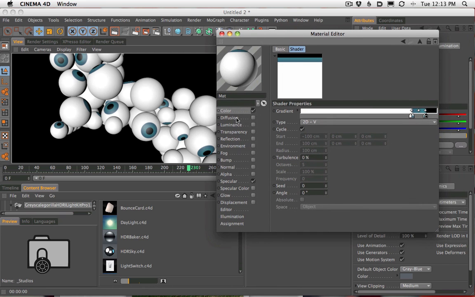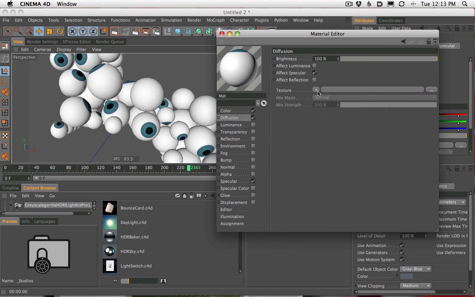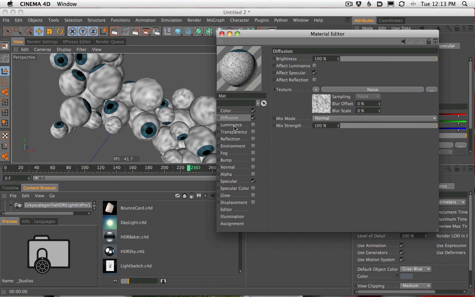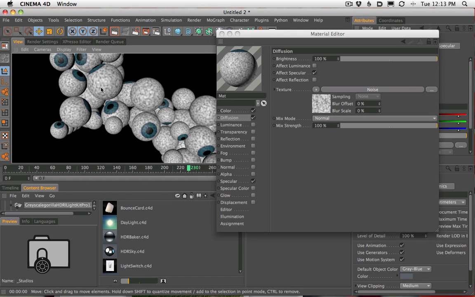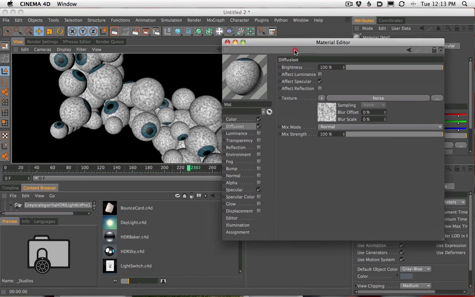And what I'm going to use to do that is the diffusion channel. And the diffusion channel allows me to add things like noise and apply it to diffuse the color and the brightness of the other part of the texture. While that's not right, that's kind of a disease right there. I think those eyeballs need to get checked up.